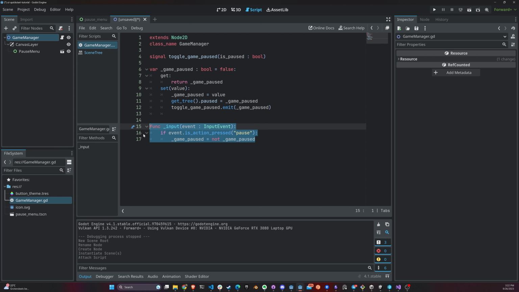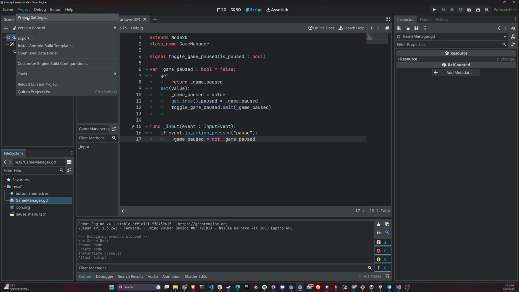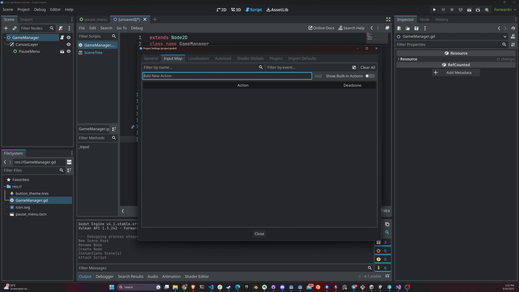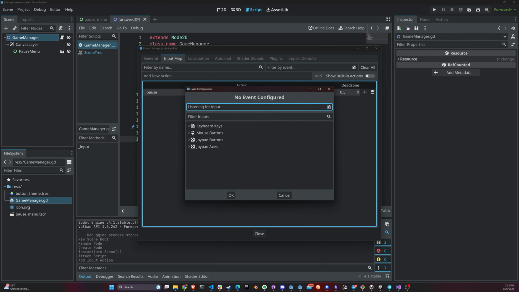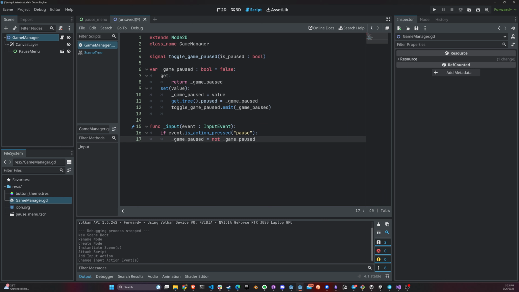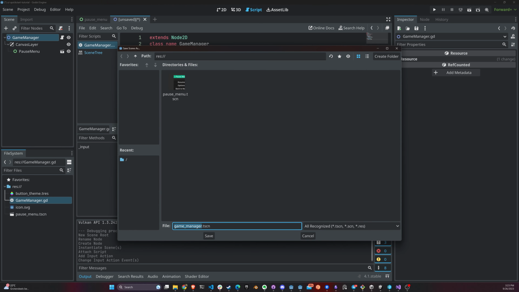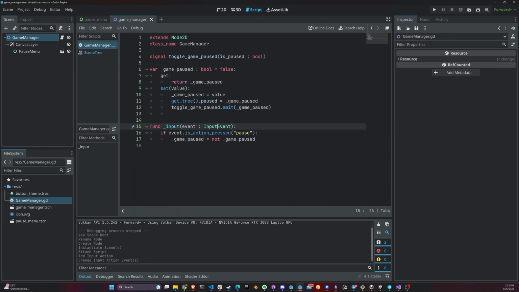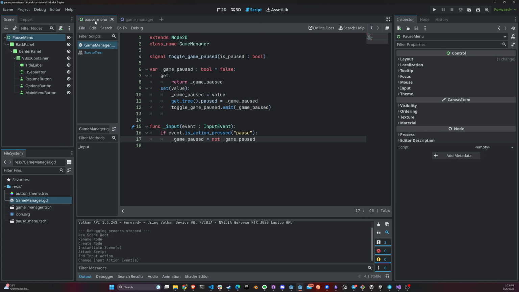And here I have a little bit of input that waits for this action pause, which we're gonna define right now. Project settings, input, pause, and we're gonna set this to Escape. Right, great, awesome. And we have to save our thing. Great, good. So our game manager code is done. Really simple stuff going on over here, and now we're gonna go back to the pause menu, right?